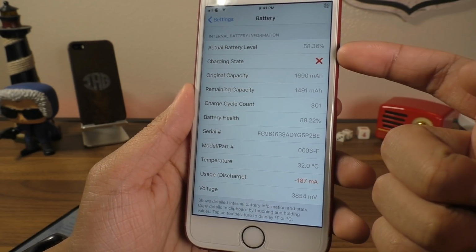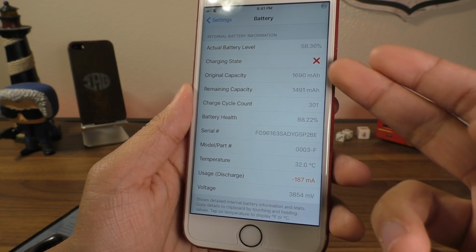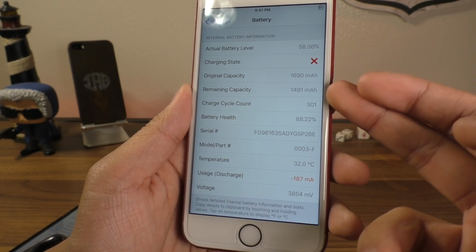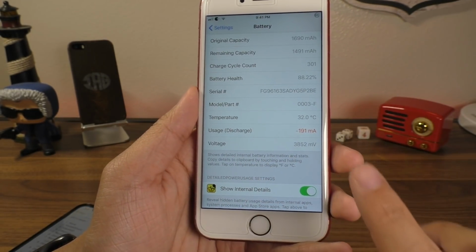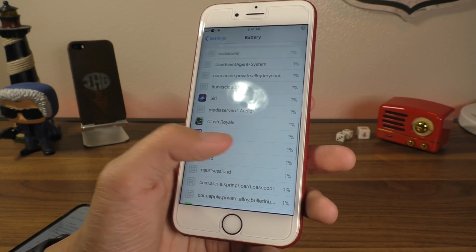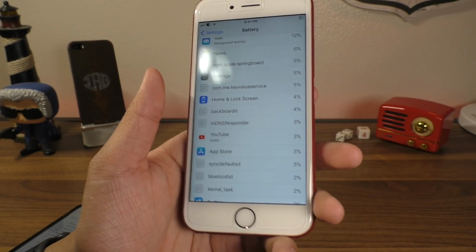Also, if you scroll down further, you can see your internal battery information. You can see what your actual battery level is, whether you're charging or not, how much of your original capacity you have, charge cycle count, battery health, all of that, and a whole bunch of other big words. I just think this is a really thorough tweak. It's a must have for any jailbreaker.